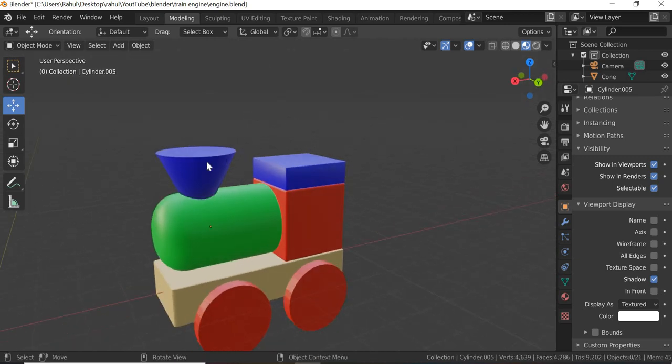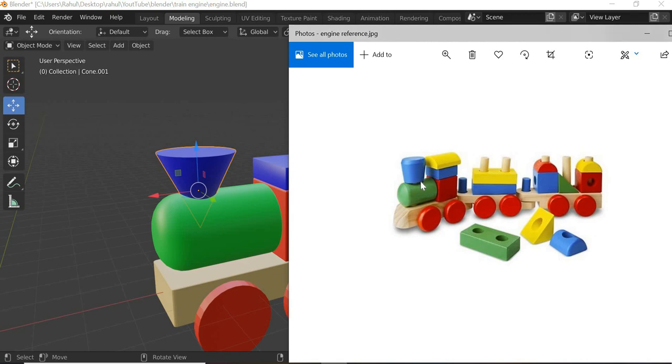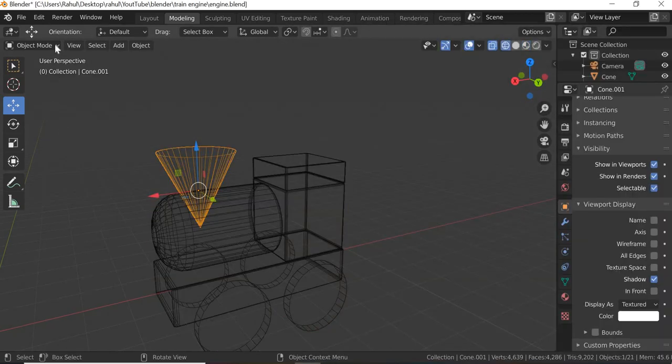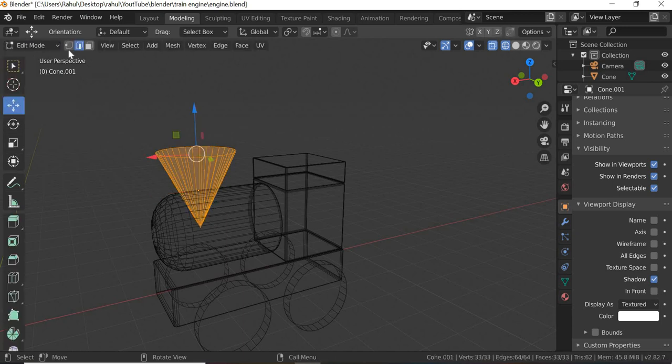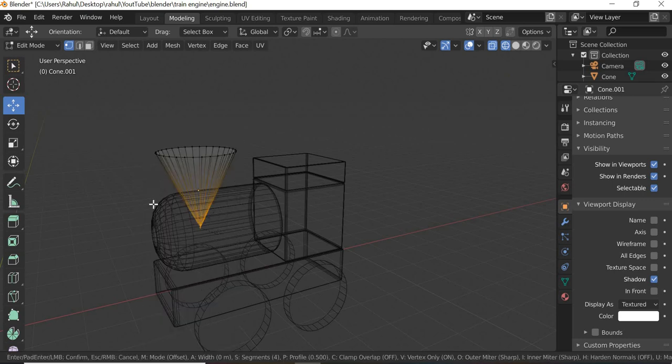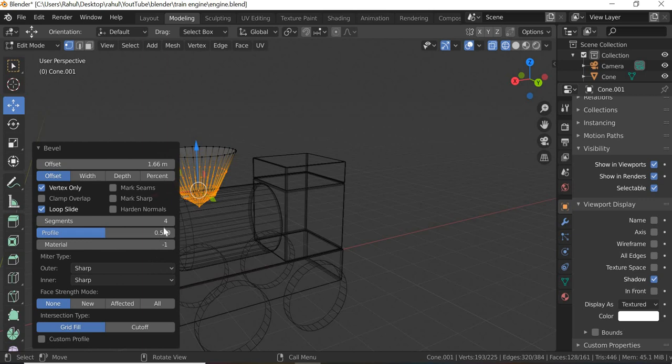So we will do the same thing with this object. You can see that it ends here, and then there is a bevel here. So what we do is, again, wireframe mode, edit mode, we go to vertex this time, select the bottom vertex, right click and say bevel vertex. Okay, and then you can see that it's beveling, and we don't want any segments right now.